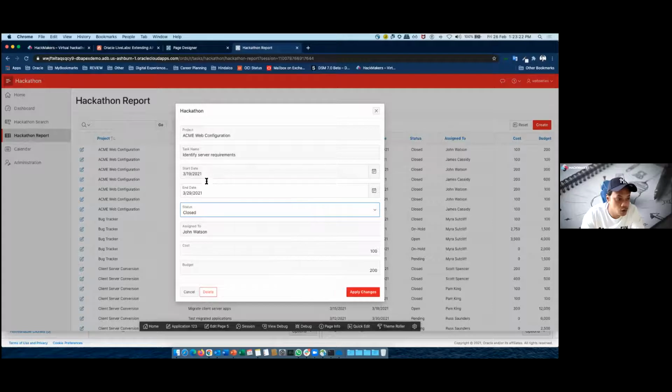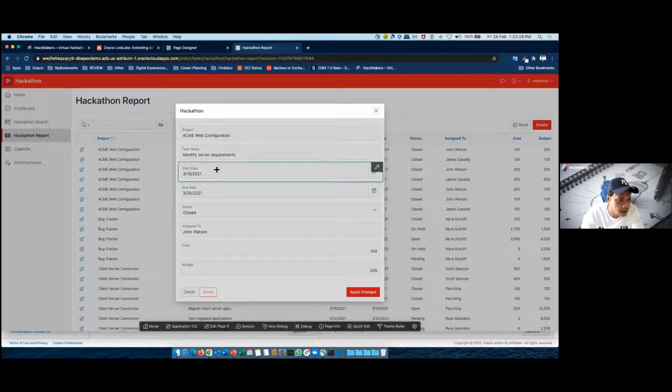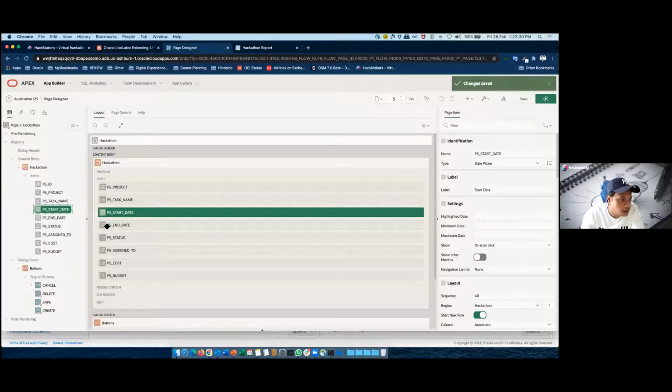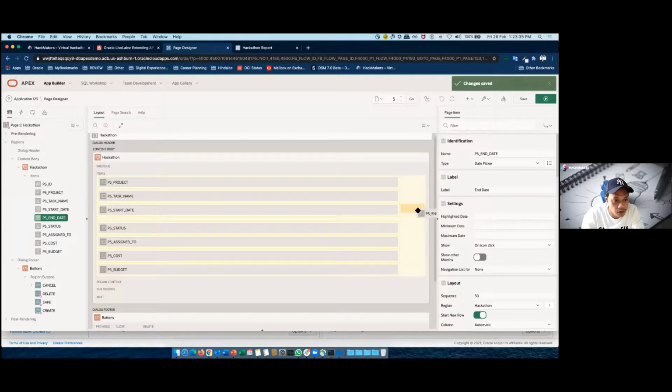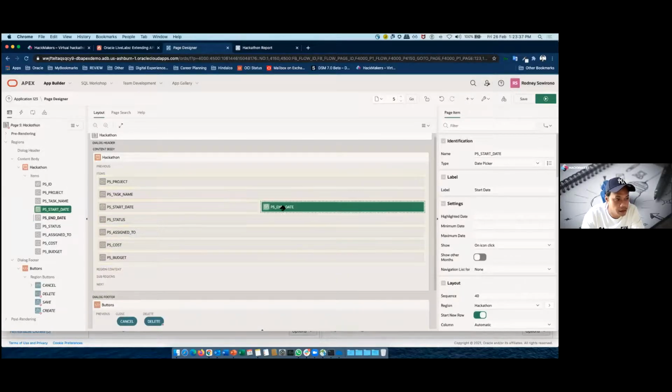Now, if you want to, let's say, have these two side by side, let's go to quick edit, go to this component. And now I want to have this side by side, so I can change the layout a bit. I have it side by side now.